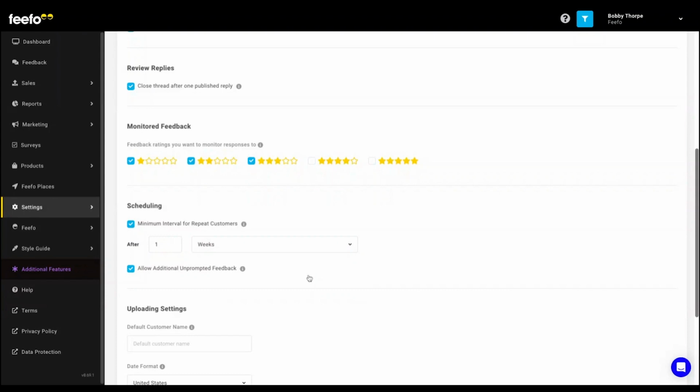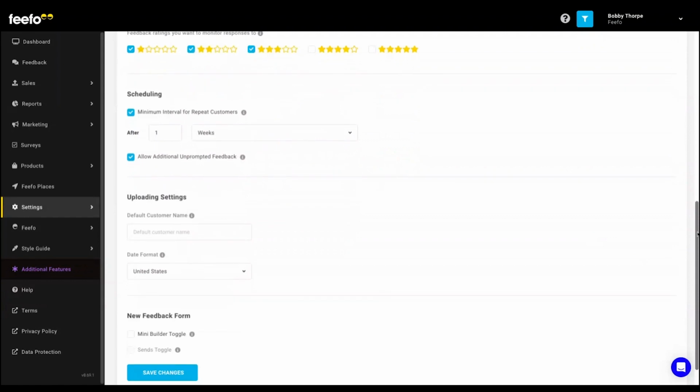Enhance customer experience with the re-rating option. If a customer leaves a negative review and the issue is resolved, they can re-rate your service by clicking the link in their original feedback request. You can also notify them once you've responded to their review.